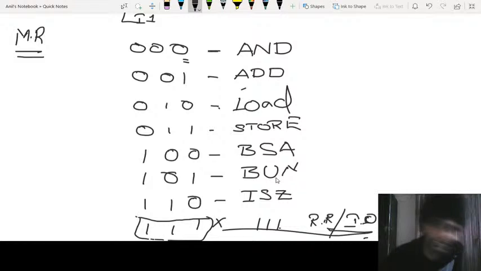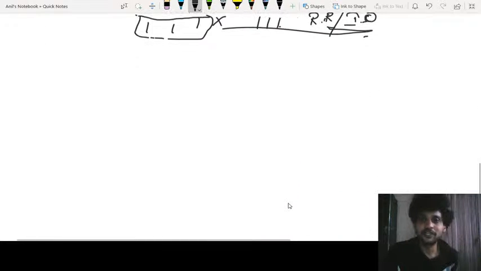AND is AND. What is ADD? ADD is ADD. There is nothing more. LOAD and STORE we're going to discuss right now, in this session itself. BSA stands for branch and save the return address. BUN stands for branch unconditionally. ISZ, increment and skip if 0. Write it somewhere. This is all about the ISZ instruction. Now stay focused. I'm going to take you one more step ahead. So here let us look at our instruction format again.